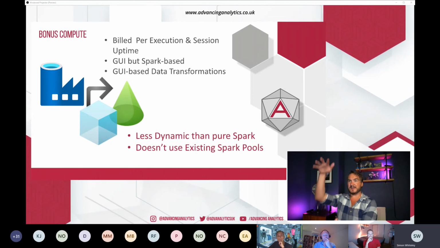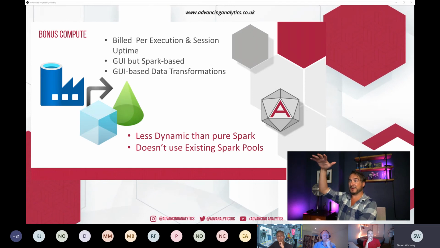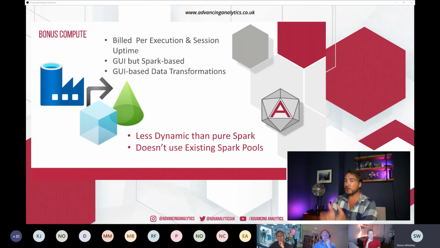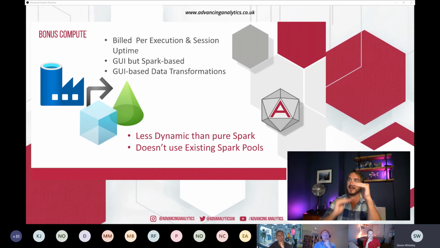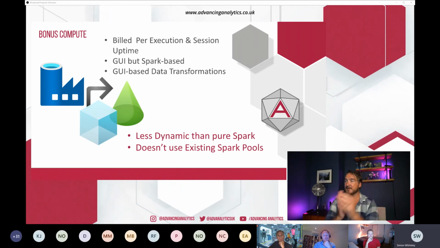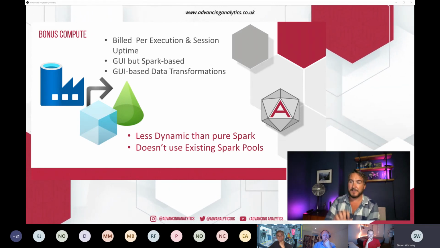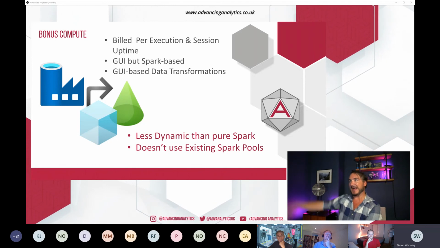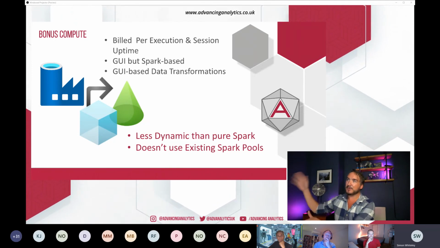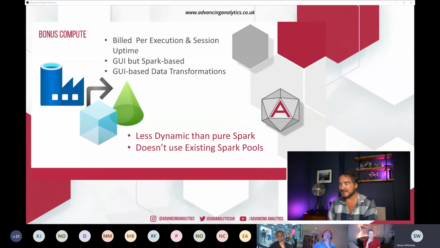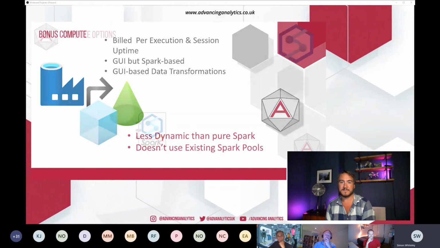So that kind of like, I want to write a script that can just do anything on anything I throw at it and just run that generic script. It's quite hard to get mapping data flows to reach that level of parameterization. So you can do some generic things. It's getting better at being parameter driven, but it's nowhere near the full mad, I can write one script to rule them all side of Spark. And again, it doesn't seem to use the existing Spark pools currently.